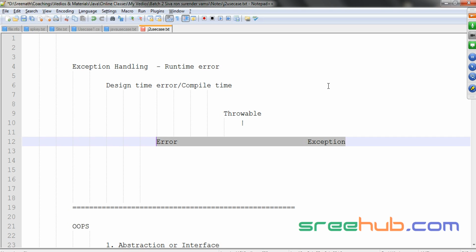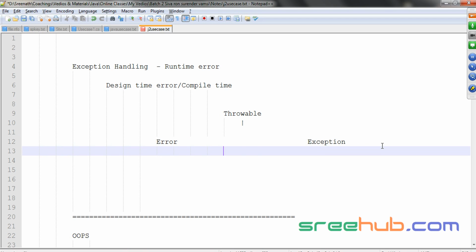Theoretically they may be the same, but technically there is a much difference between these two, because error is something which can happen in uncontrollable situations. We will not have hold of what actually is happening, so that is an error. And exception is something which can happen because of the logic you have written, or because of the output you are getting out of your logic. So that is what we have as exception, where you can have a hold on it.